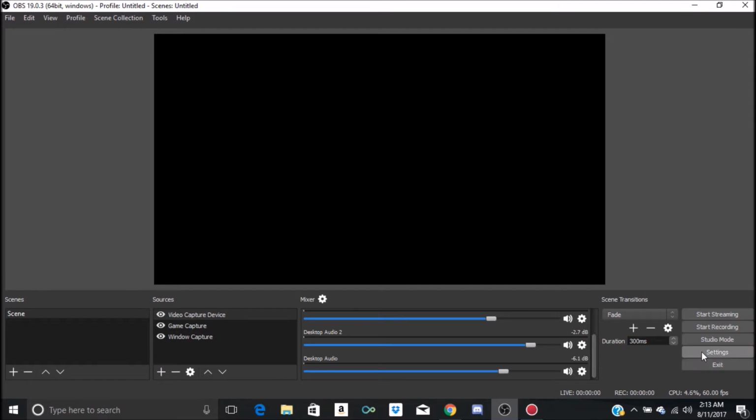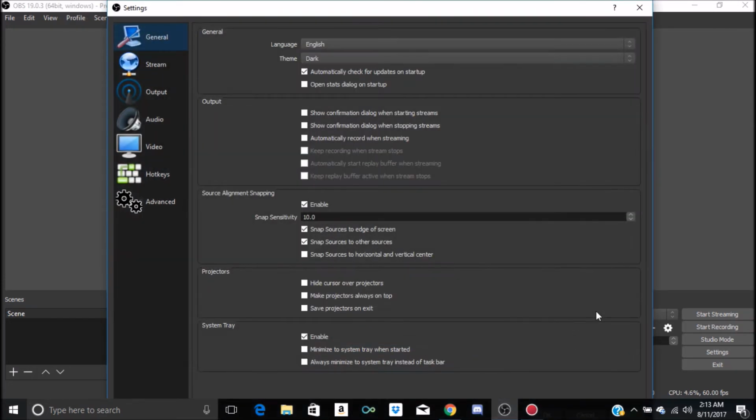You want to also go into your settings. I'm going to show you my settings. This is just general. I have English as my language. I do the theme dark because it looks nicer. It's easier on your eyes. You can go to white screen, but I don't like that. That's the only thing I've really messed with on here. I've left everything else the same.